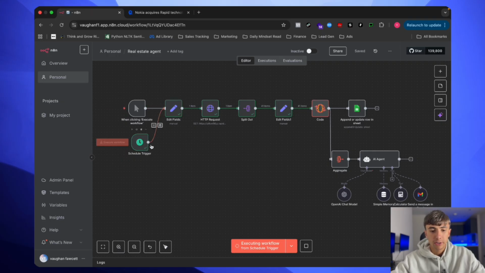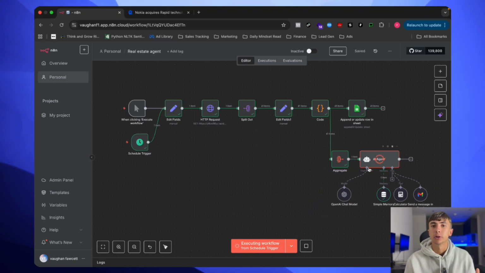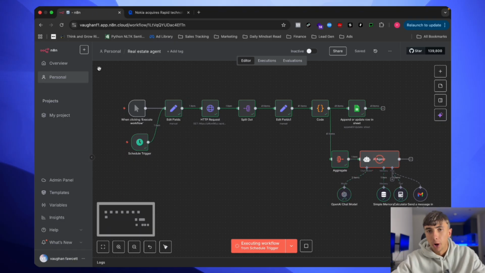So quick demo, what this is doing is grabbing the Zillow API, which is like a property listing website. It then cleans this data up a little bit, puts it into a spreadsheet with all the top properties that are based on the criteria that we put in this edit field node here. It then uses this AI agent to work out which ones are going to be the best investment for us. It's going to work out cash on cash, ROI. It's going to give us an investment opportunity score. It's then going to send us an email with the top 3 properties for that day.